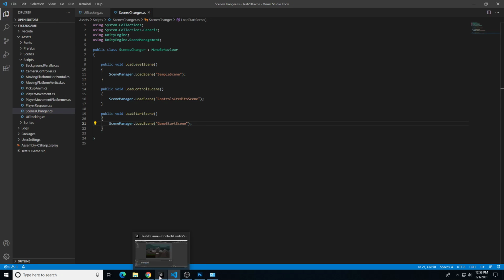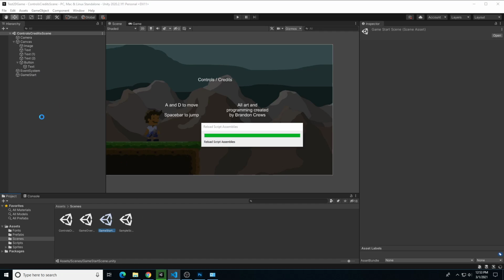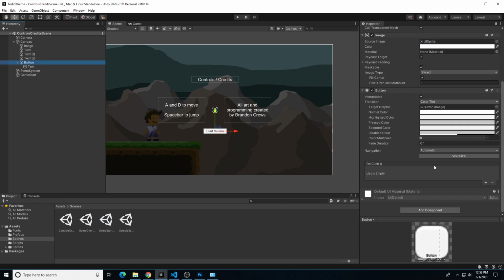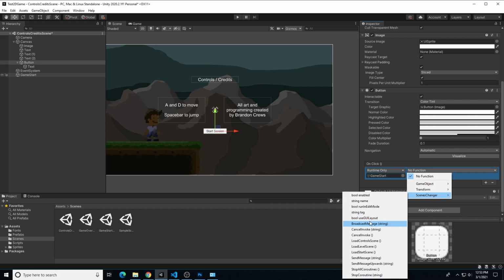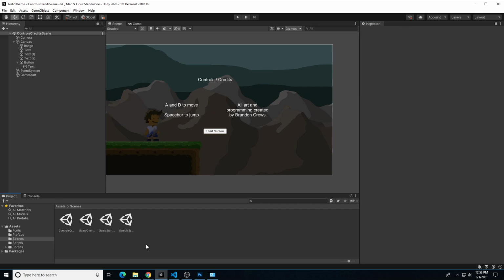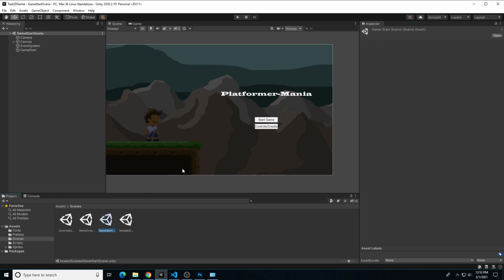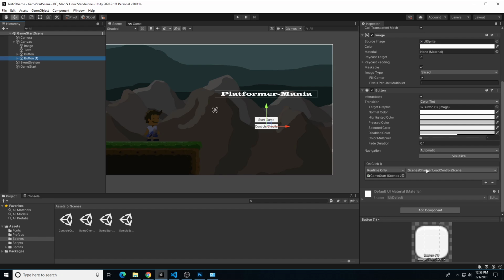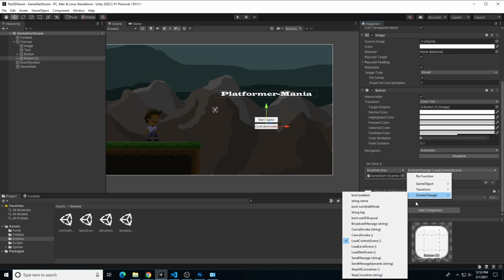Go back into Unity. Let it update. And then in our button, we're going to come over here, and this is in our controls screen. We're going to add our game start on click. And then the function of that button is going to load start scene. There you go. So we'll save that. Let's open up our game start scene, and we need to go to our second button. And we already got the load controls scene, so we're good to go.